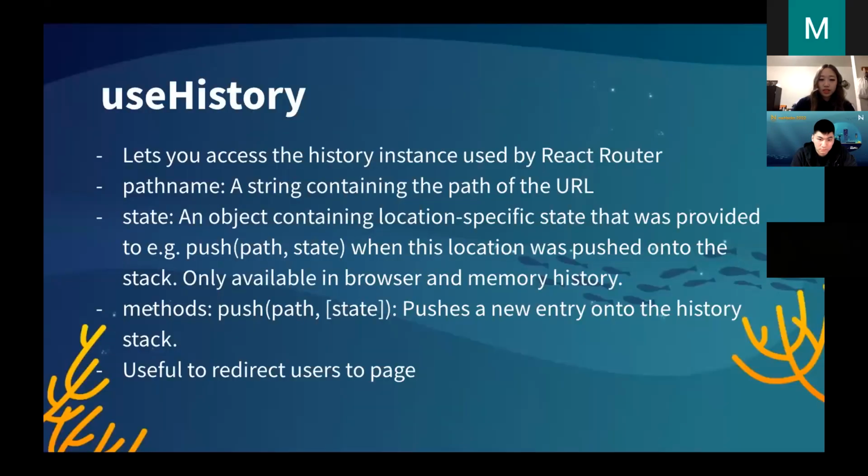Okay, so the last hook is the useHistory hook, which we'll also be using. I didn't provide an example for this. We don't really have the time to go over it, but a fast summary is that it lets you access the history instance used by React Router. By using the history instance, you can redirect users to another page. The history instance created by React Router uses a stack, called the history stack, that stores all the entries the user has visited. The history object returned by useHistory has various properties and methods.